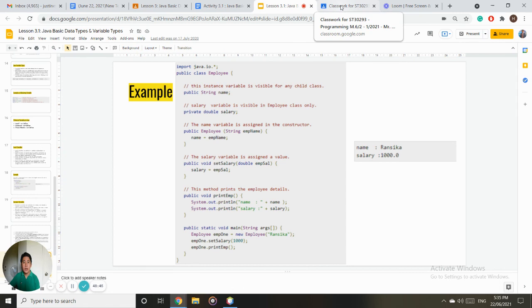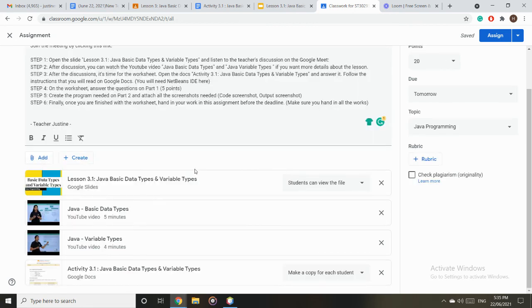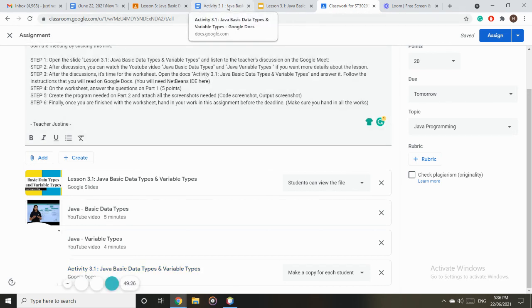All right. So now, if you don't have any questions, guys, let's proceed and go back to your Google Classroom, okay? All right. So here, I've posted your activity. If you go down, you can see the activity 3.1, and you can open that by clicking the activity 3.1. After you click it, you will see this, and this will be your activity for today.